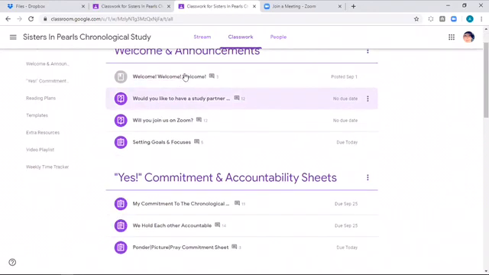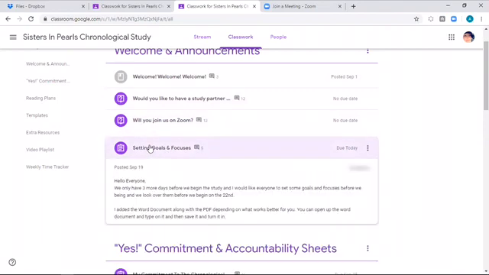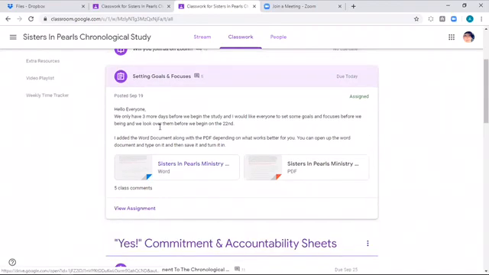So let's go over what's in the classroom. So you have your welcome and your announcements. Welcome, welcome, welcome. You guys remember to always read the announcements here in Google Classroom and on Facebook. If you guys are interested in study partners, prayer partners, or small study groups, we ask that you fill out the information here. Will you be joining us on Zoom? That question was there. And then setting your goals and focuses. So I'm going to click on there. Here you'll see what the instructions are. Then you have it in a Word document, and then you have it in a PDF.